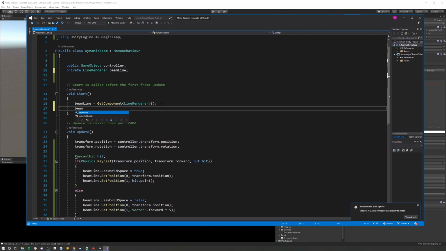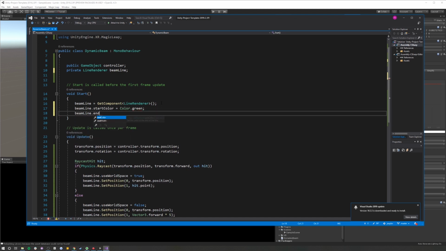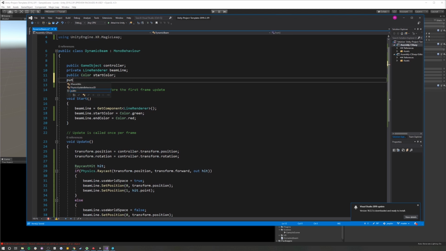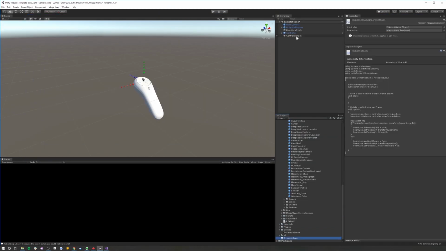In our Start, we'll make sure we've got beamline, adding a LineRenderer component, and we can also set the start color to be green and say the end color to be red just for now, and then we can view it. We'll create public variables instead, so we'll have a public Color startColor and a public Color endColor, and replace those two so that we can actually edit them from the editor instead.